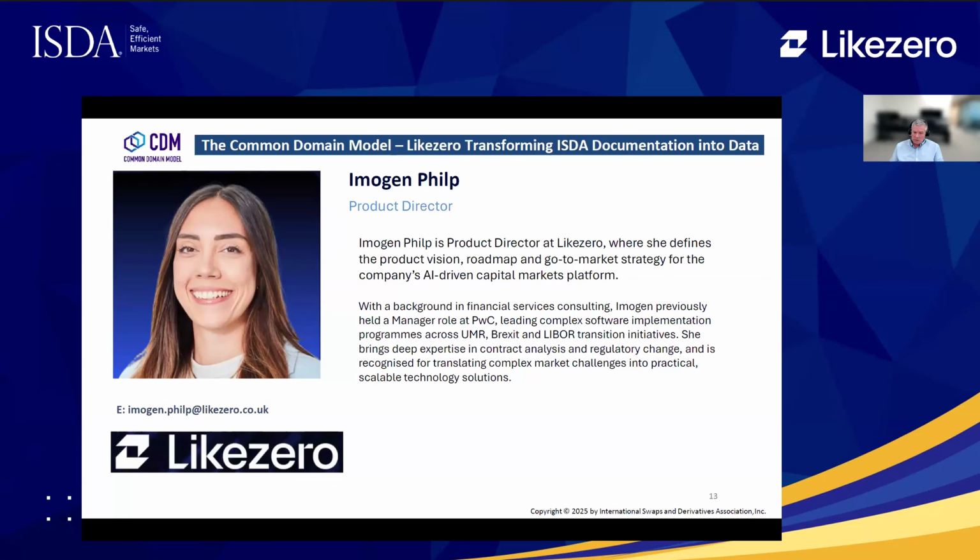So that concludes my overview of the CDM and a bit of history about the data that's available. And towards the end, I will be showing another slide that gives you some information on how you can become involved. But I now wanted to hand over to Imogen Philp from Likezero, who's now going to take us through how Likezero have implemented CDM, how they're using it, and a little bit about Likezero and their products. Imogen? Perfect. Thank you so much, Vernon.